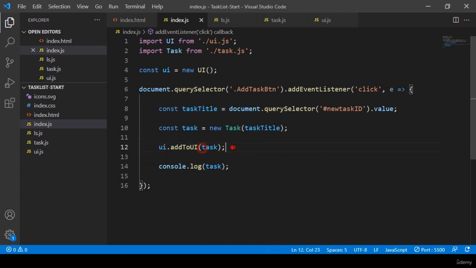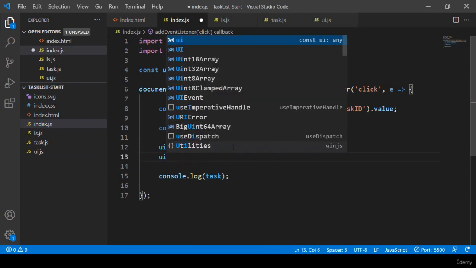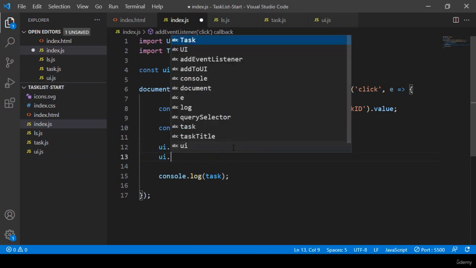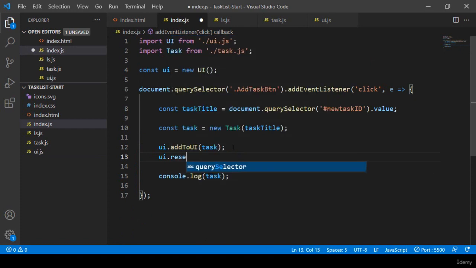Okay, after this in our UI area I want to create it, so that will be as a UI, and into this UI I want to call that a reset form. Okay, reset form. I want to call this method reset form.